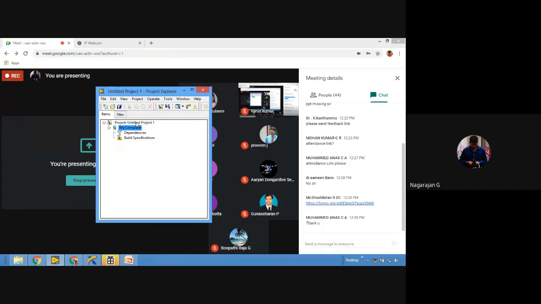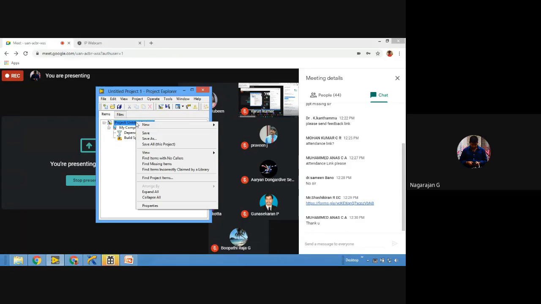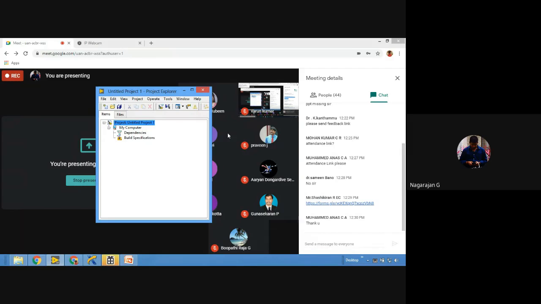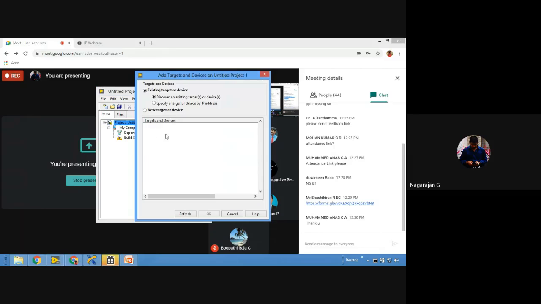When you right click the project window, you can see there is an option called New. In this, you have to select the option called Targets and Devices. Just click on Targets and Devices.